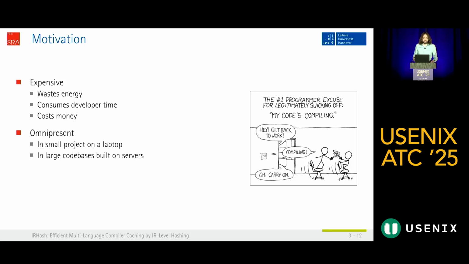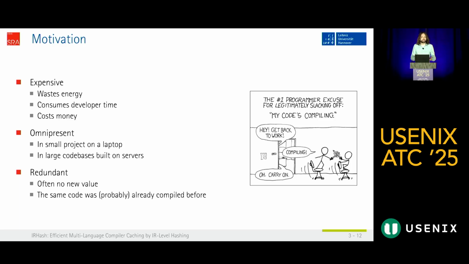So it's expensive, it wastes energy, it consumes developer time, and ultimately costs money. The problem is omnipresent, whether on your toy project, on your laptop, or on large code bases in a CI on a server. Large code bases get multiple changes per minute, which increases the problem. And of course, most of the time it's completely redundant. There's no new value because the compilation that happened before reproduces the same result again, and so we could have skipped this altogether.